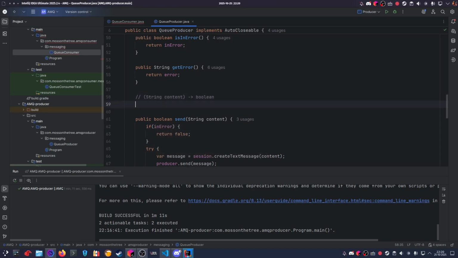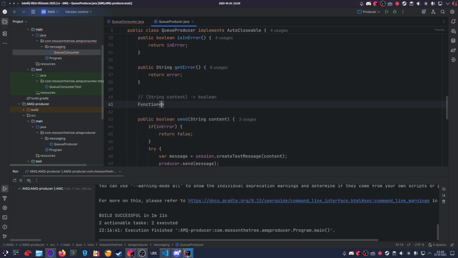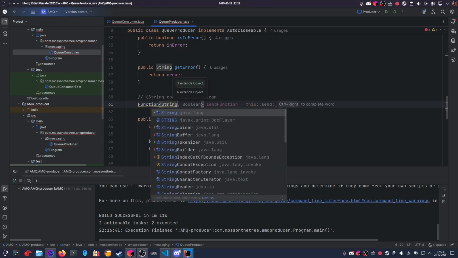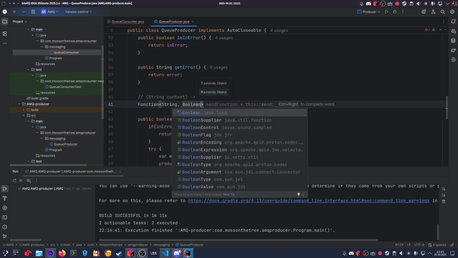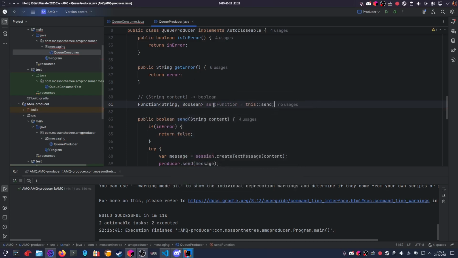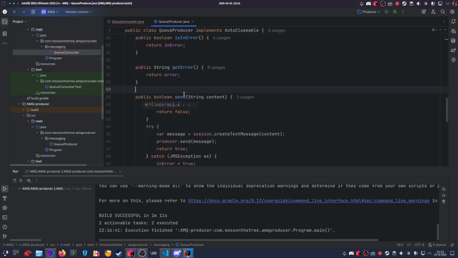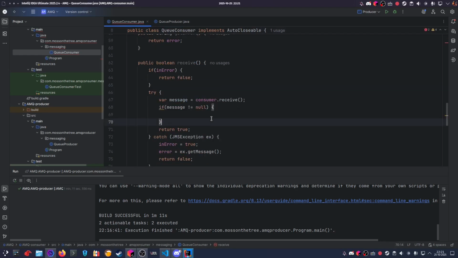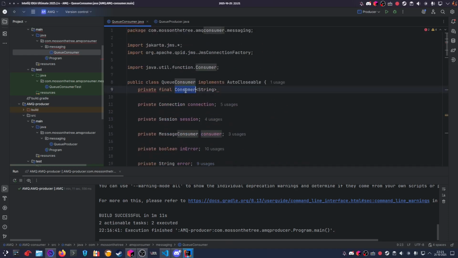That's going to be a function. Function, because this one takes in the type. So it's going to be string, that's the argument type, and then Boolean is the return value from this function. See here, and then it's already suggesting that I can initialize this to this send method. But in my case, I don't have a return type for what I want. All I want is a method that takes in a string and returns void. So that's why I can use this consumer here. I'll call this my message handler.